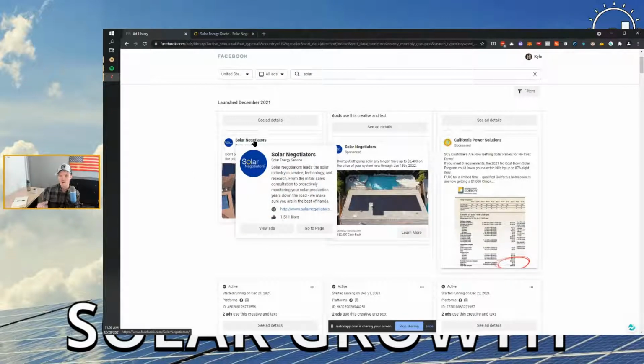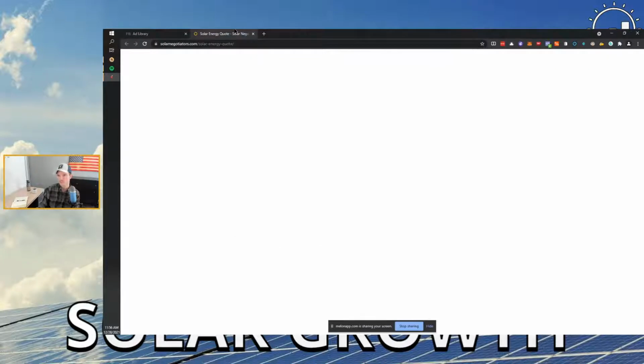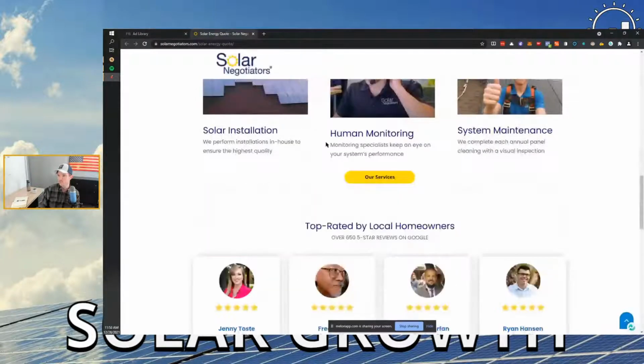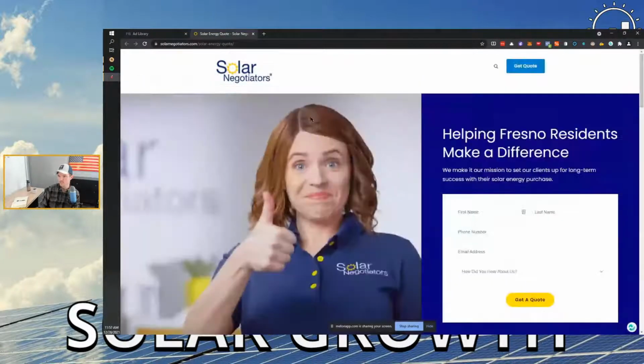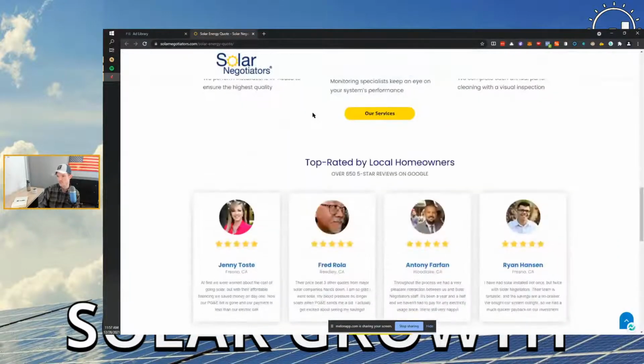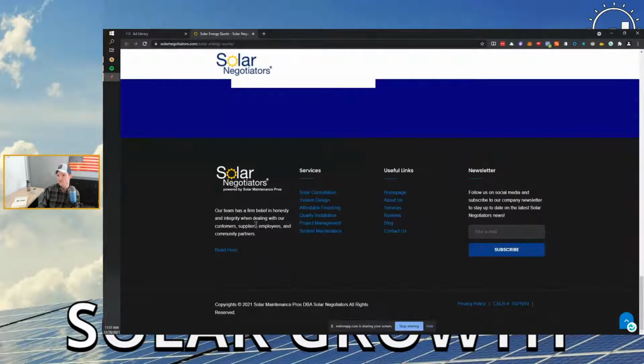It isn't obvious that it's just a community page or a Facebook page that doesn't have an actual business behind it. And then when you go to their website and click on the ad, it's a nice looking website. It's not going to cause any red flags to the customers. It looks professional, and it's a company that you can have some trust in.